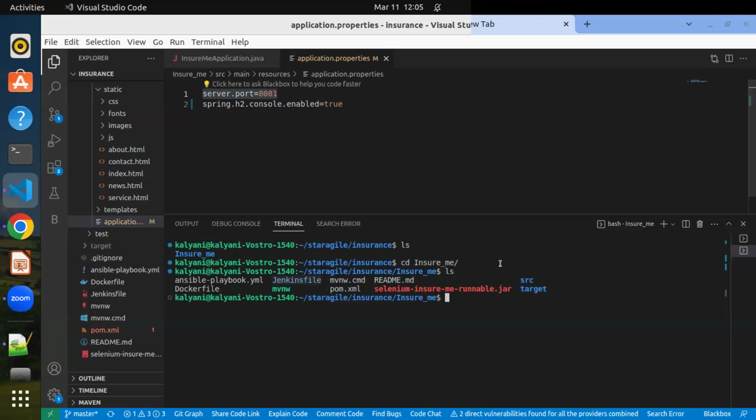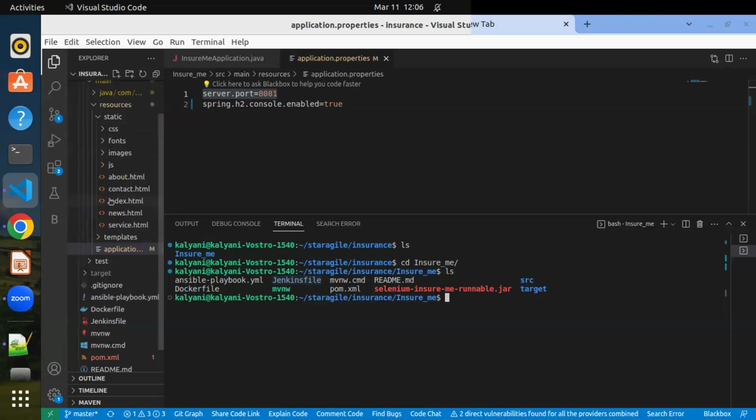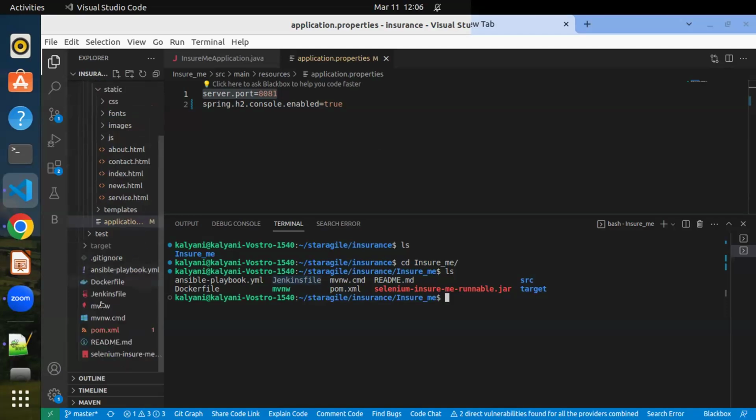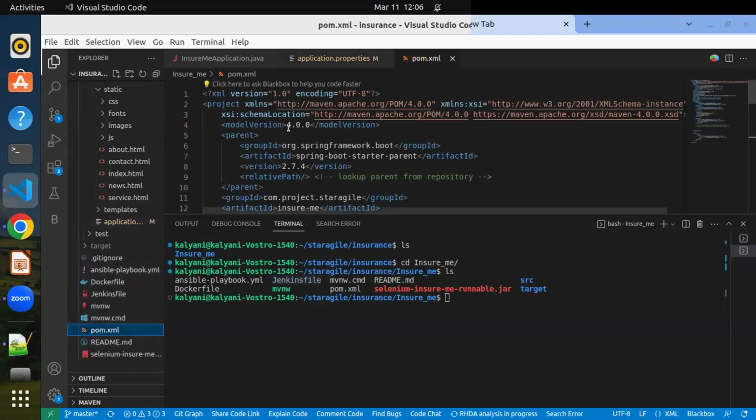Okay. So here, this is your project. In this project, we have the pom.xml file. Let me show you the pom.xml file also. Where is it, the pom.xml file? Here. So this is the pom.xml file.